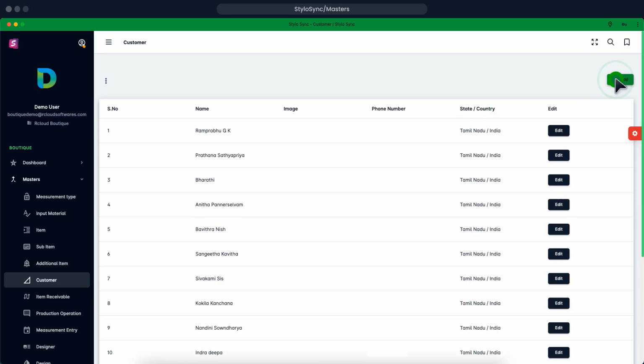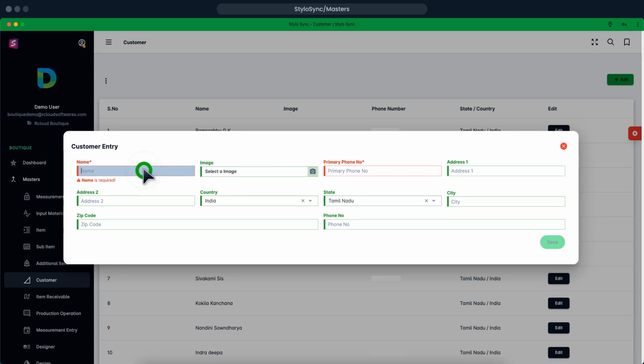Click the Add button to enter a new customer's details. A minimal form opens to capture their name and contact number. Let's fill in those fields. Type the full name of the customer in the name field. Use proper capitalization to keep your records clean. This name will appear in every associated order.